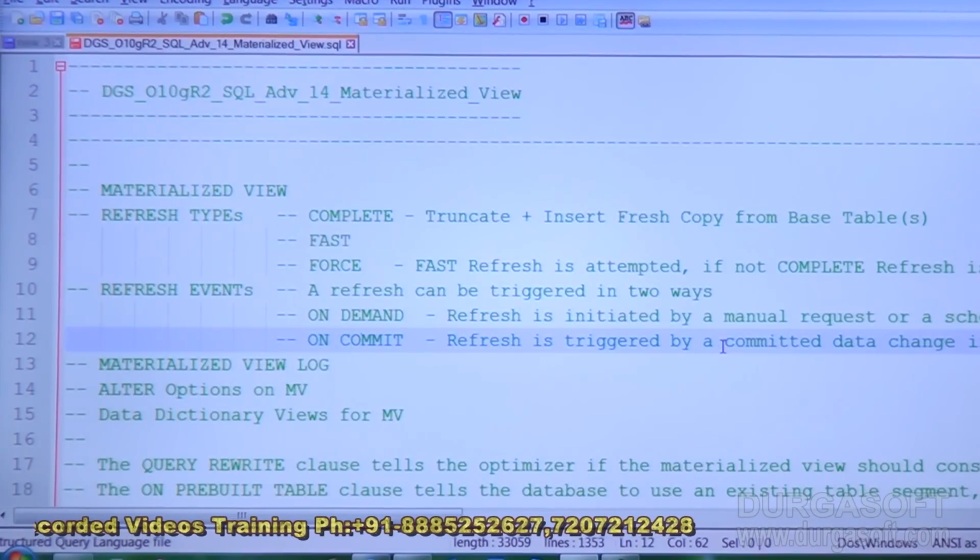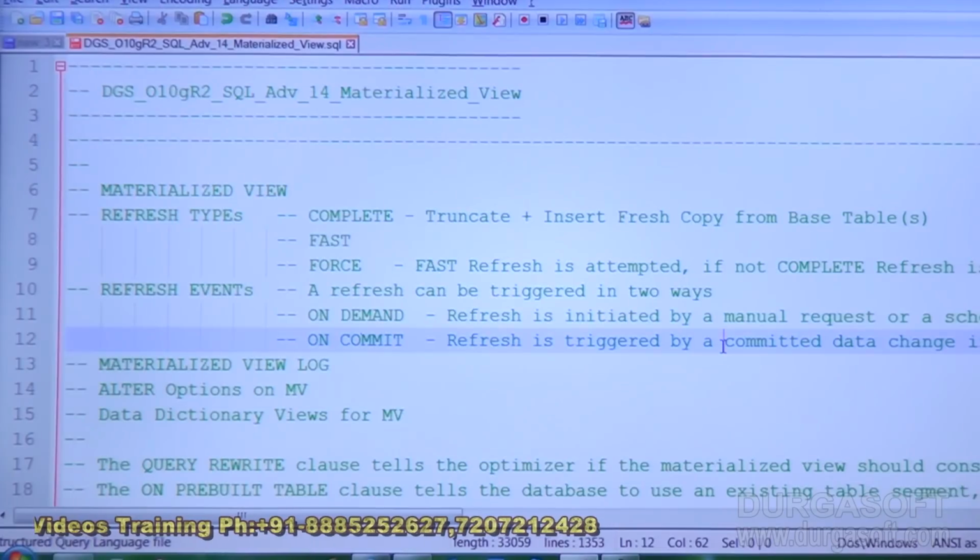Now when we are accessing frequently, maybe every 5 minutes or every half an hour, every 1 hour, when we are frequently accessing the data from the remote database server, since the data has to travel through the network, traffic becomes heavy. Due to heavy network traffic, the performance goes down because the response time will be very slow.